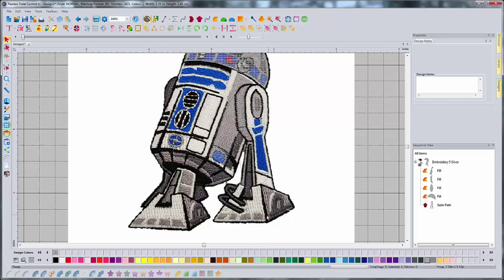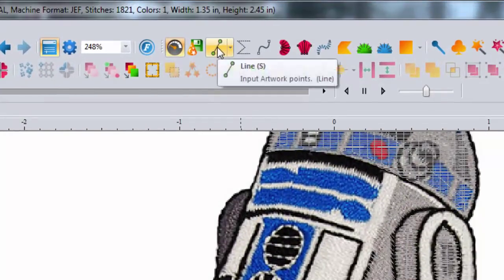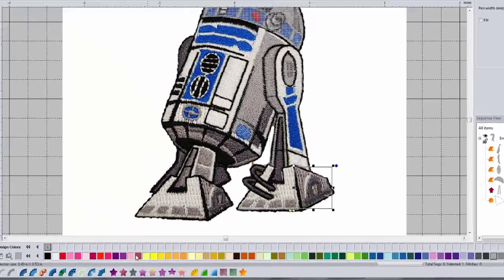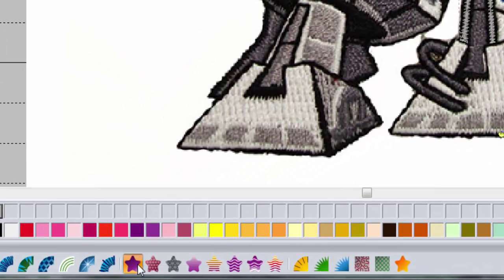This side of his foot is like a light gray. So we'll do that, and then right here too. So let's start with this part of his foot. We're going to go in, get our line tool, and trace this shape here. 1, 2, 3, 4, 5. Right click to generate, and then we're going to use a standard fill again.